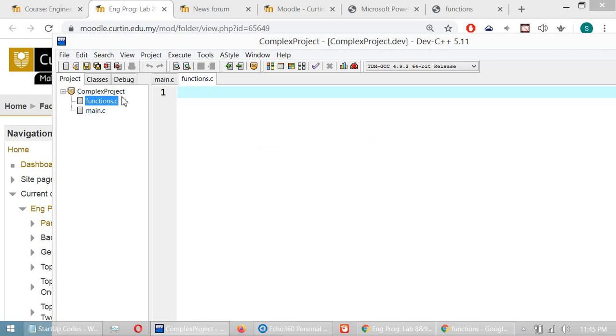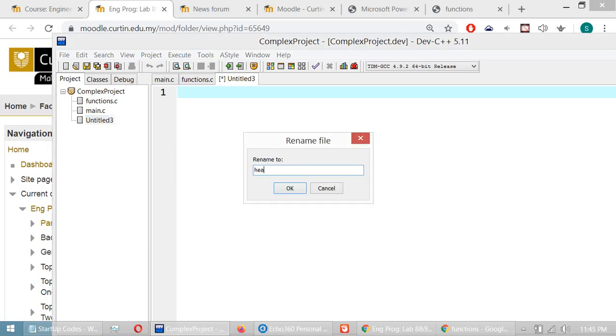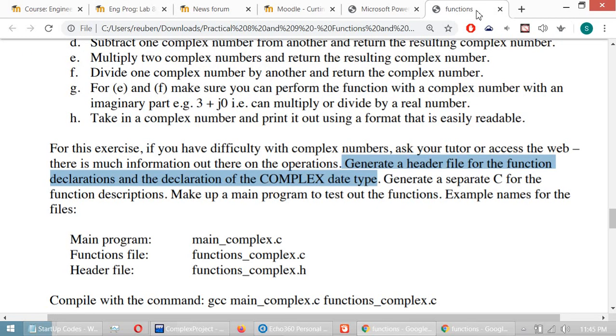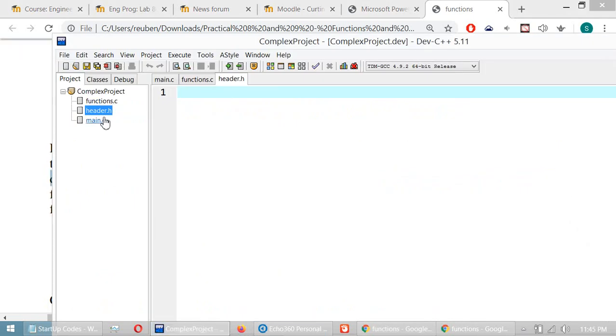Okay, right click on this, add new file, untitled 3, right? Let's rename it header.h. At this moment, you guys might be confused. Say, sir, how come over here we are using main complex.c, functions complex.c, and functions complex.h, meanwhile you are using main.c, header.h, function.c. The reason is actually it doesn't matter what the file name is, except that your project must have 2 C files and 1 H file.